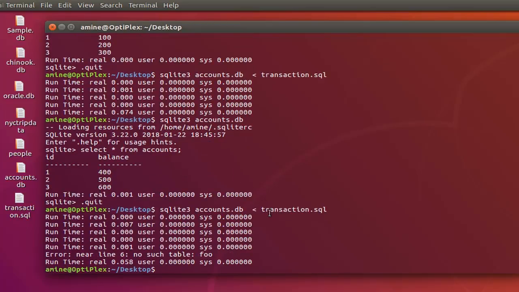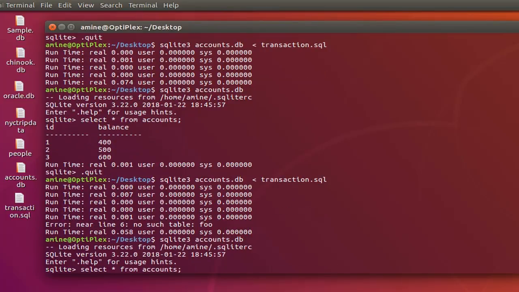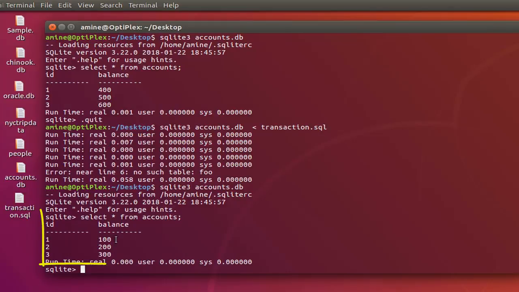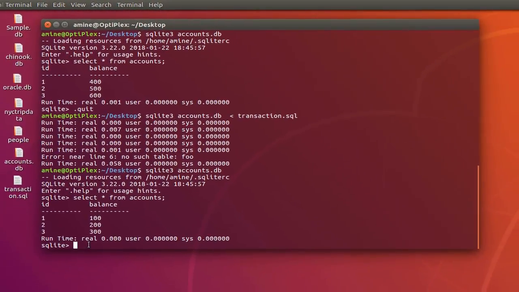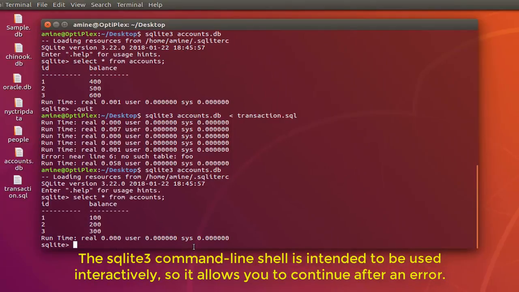Now I have run it. Normally, if I connect to my database, I should have the same values, but as you can see here, the values have changed. Why is that? Even if we have this statement here which fails, normally when this statement fails, all the others will not be executed. But what happens here? Actually, it's very simple to explain. We are working on the shell command line, and the shell command line for SQLite is interactive. It will execute every SQL statement even if there is an error.